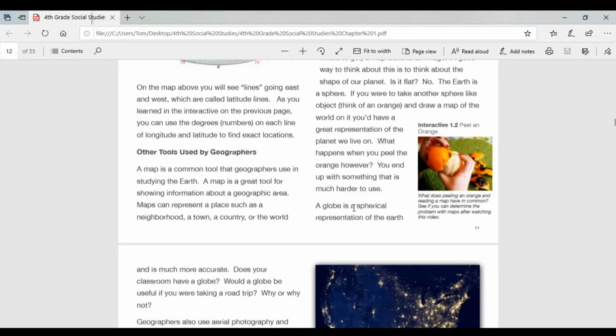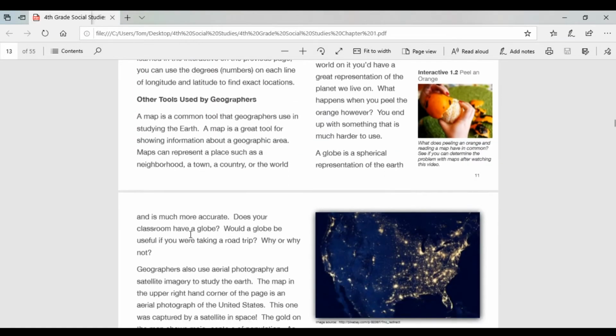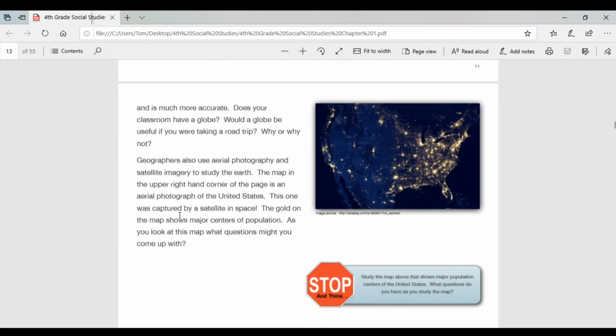A globe is a spherical representation of the Earth and is much more accurate. Does your classroom have a globe? Would a globe be useful if you were taking a road trip? Why or why not?